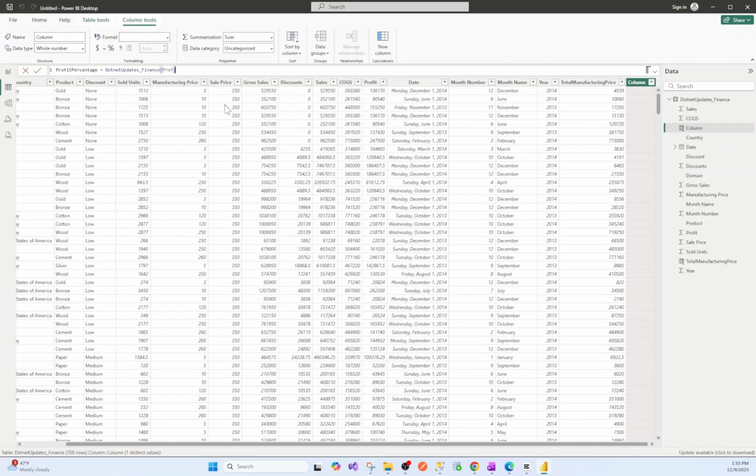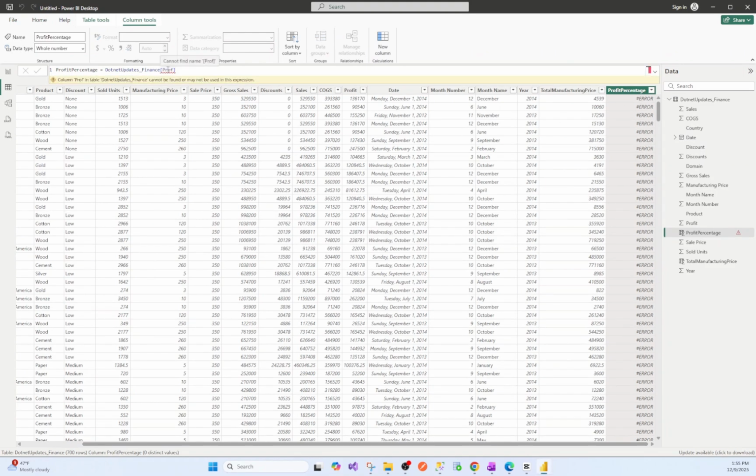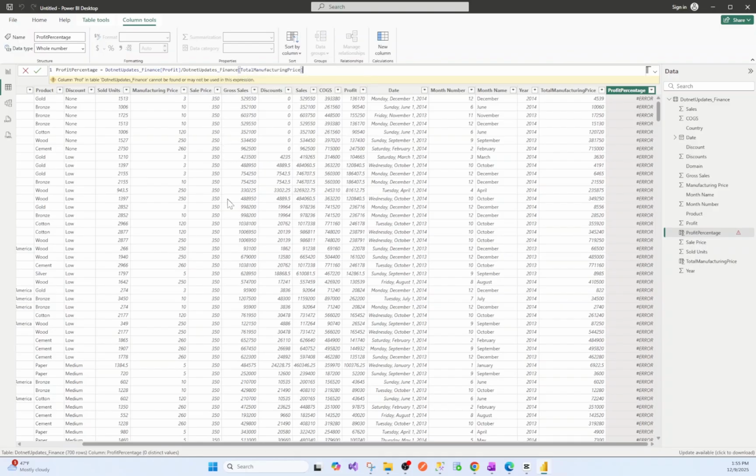This column is not available, and that's why you can see this error. If you see something like this, that means it's an error, so go and fix that error. Profit, and this profit I want to multiply with Total Manufacturing Price, and then I want to multiply with 100.